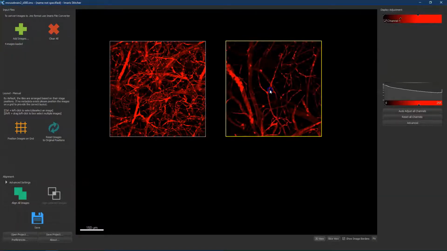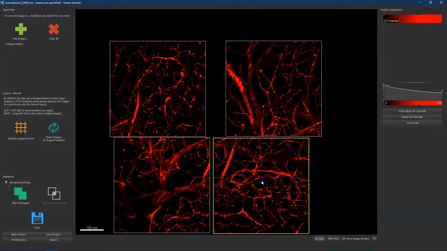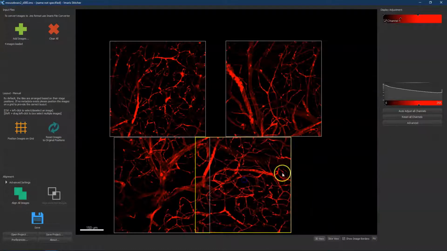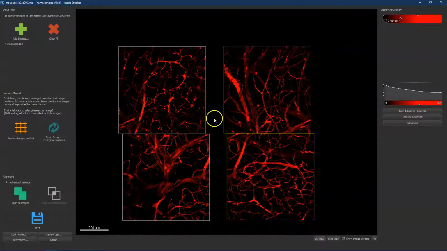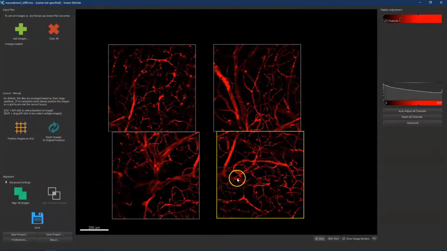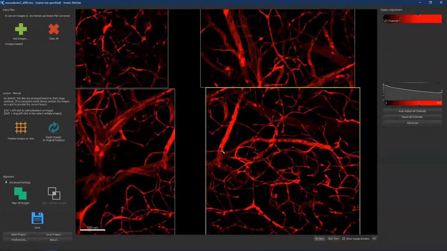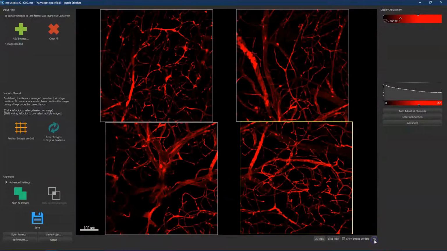Now in the main view here, I can move my images around with the mouse to place and align them by hand if I want to do that. For example, here. I can also pan around the images with the right click, and zoom in and out with my mouse wheel. And if I want to get back to a view that fits all my data, I'm just going to click on the Fit button on the bottom right here.